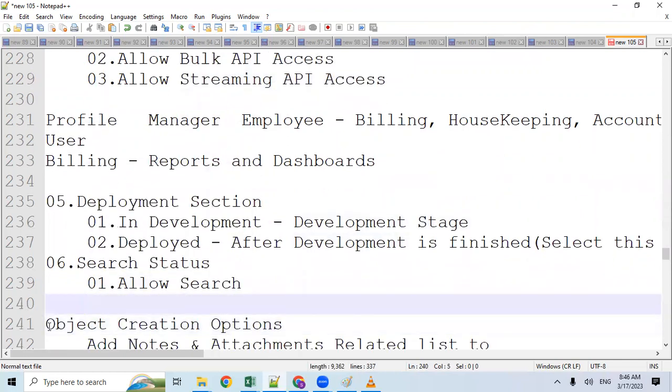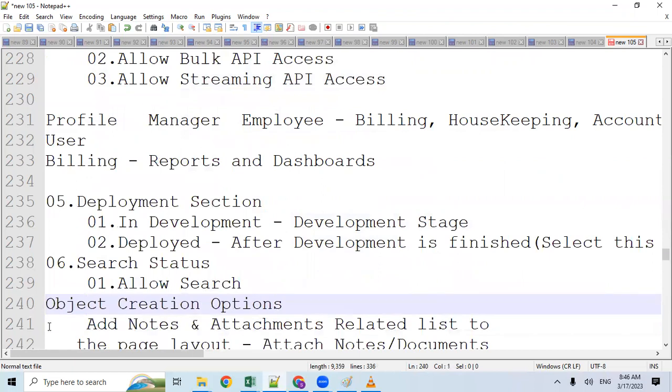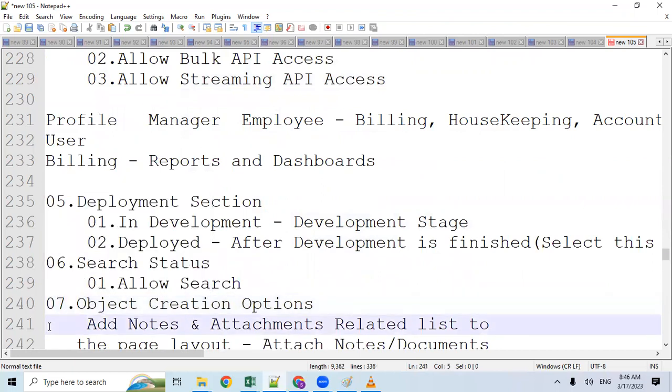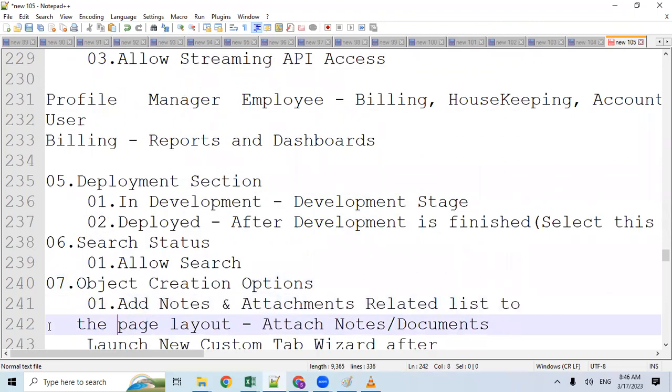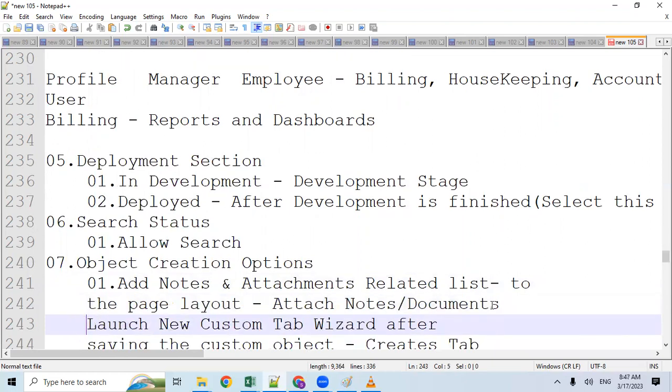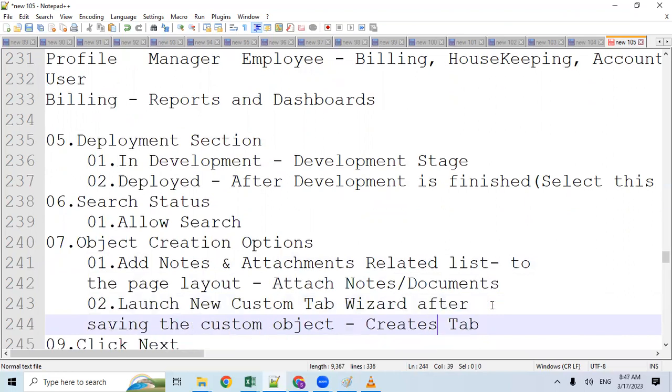Object creation options, the 7th one: Add notes and attachment related list. Add notes and attachment related list to the page layout. This is another one. In the same section, launch new custom tab wizard after saving the custom object.